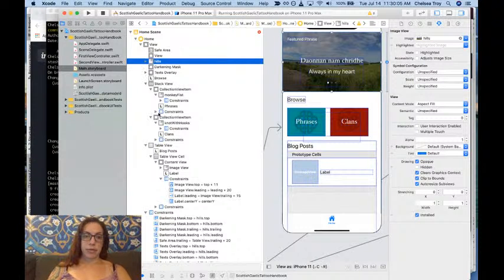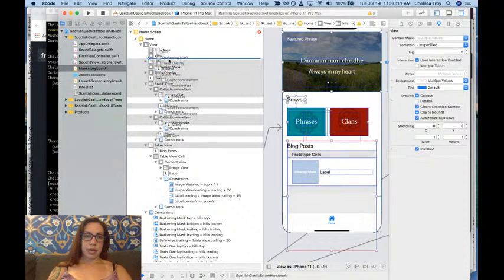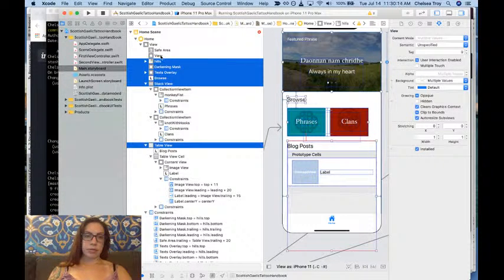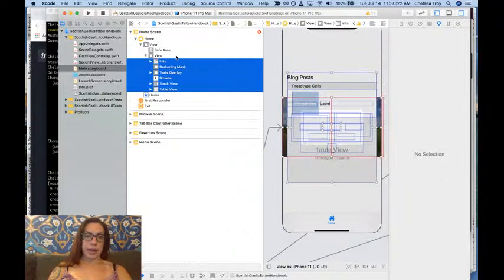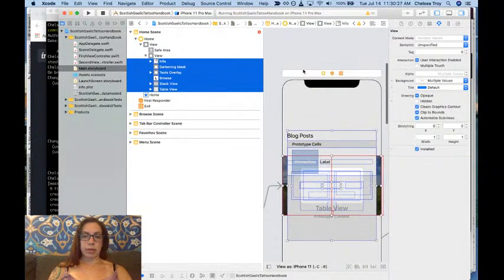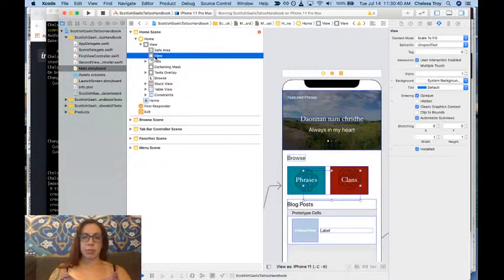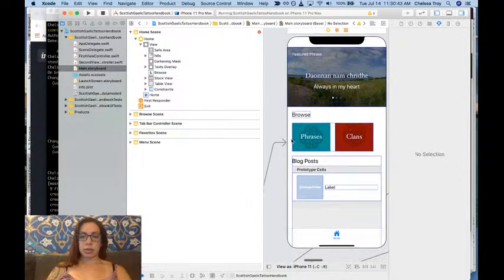Now if we move all of this inside this view, yeah. Wow, what a mess. Alright, never mind, backing out of that. We will pick this up next time.